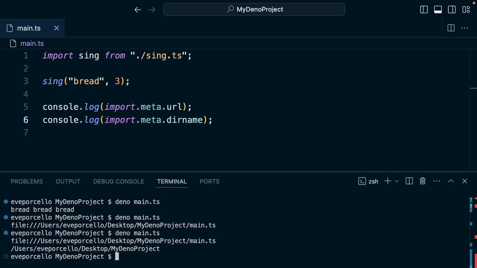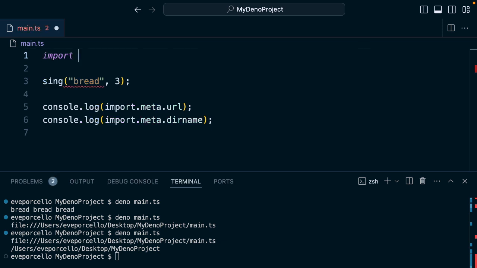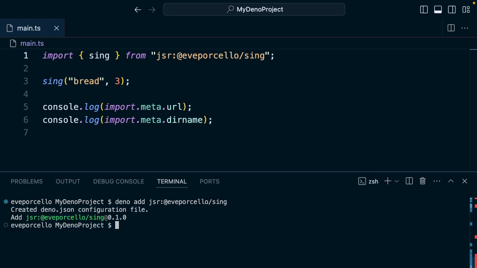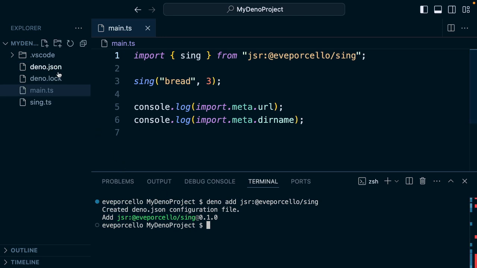How about libraries? We already saw in the previous video how we can import from JSR. So we can say import sing from jsr:@eveporcello/sing. So you'll need to add this to the project first, if you haven't already, with deno add jsr:@eveporcello/sing. Nice. That'll place that into a new configuration file there.